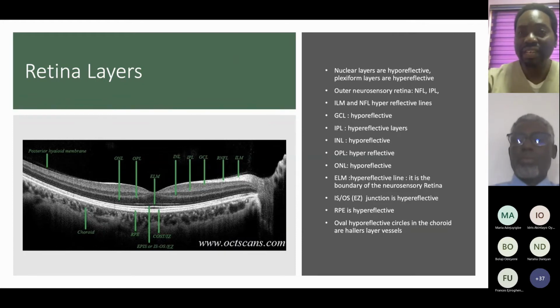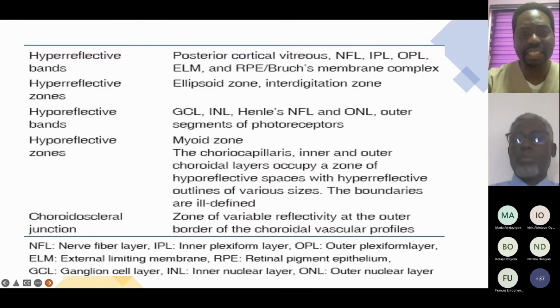So the inner neurosensory retina, that's the nerve fiber layer and the inner plexiform layer, they are visible. After you see the nerve fiber layer, you see a hyporeflective one, which is the ganglion cell layer. Then you see the hyperreflective layers, outer plexiform, inner plexiform, then the nuclear layers are hyporeflective. And we have those other 4 layers that are extremely important in the analysis.